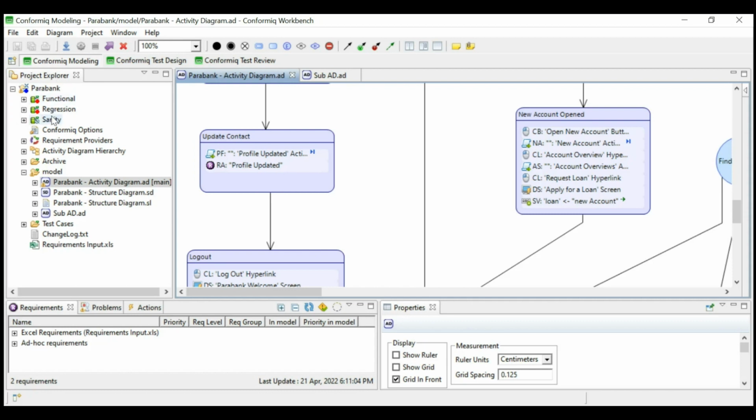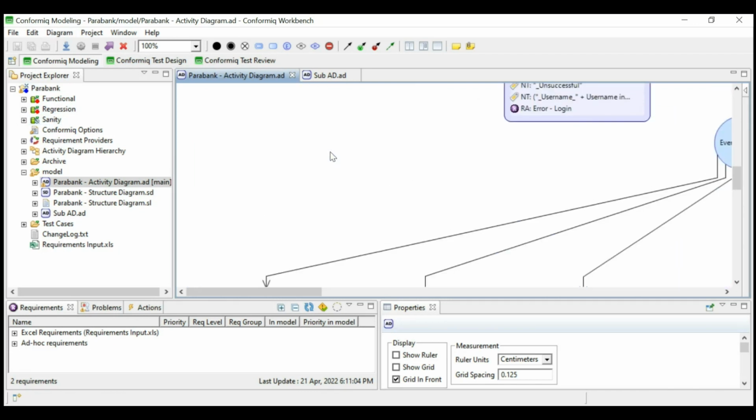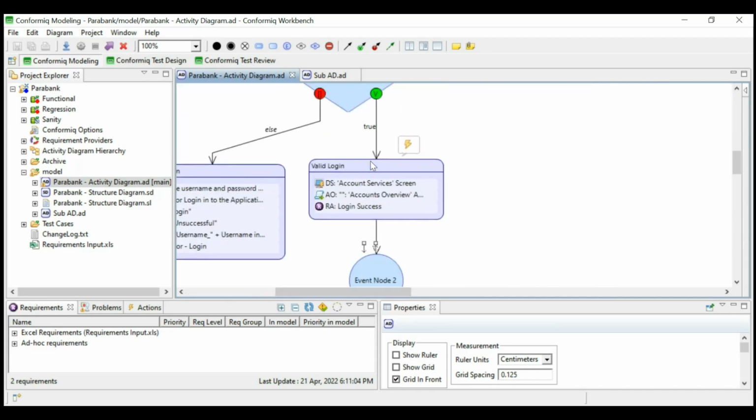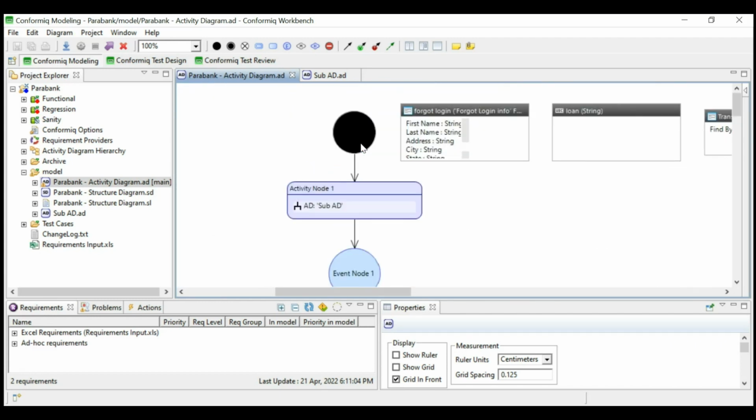So for this I have disabled the other two test design configurations and only enabled a new test design configuration which holds the test targets covering only these flow elements, that is the logout flow elements, the update contact information flow, followed by, before which we have the event and login validation and the main initial nodes. So this is the only flow which needs to be tested, and this is my current scope of testing.